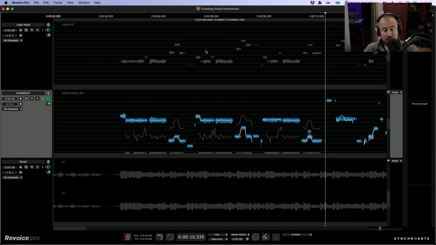That is perfect. That's exactly how I'm hearing this in my head. Now, one other thing that we can do, we can adjust the formant for this harmony that we've created.